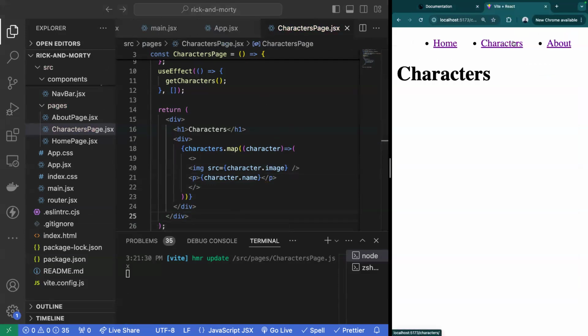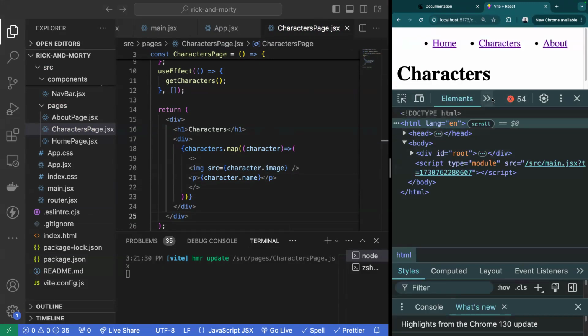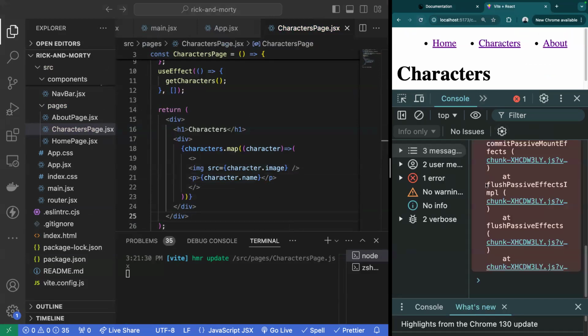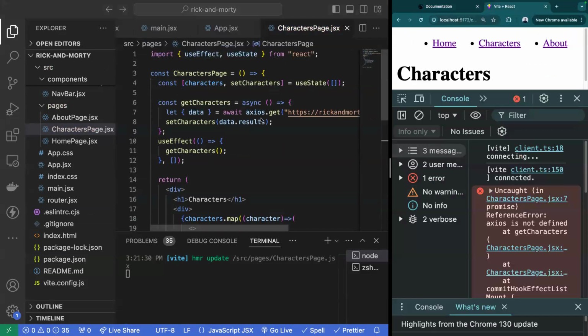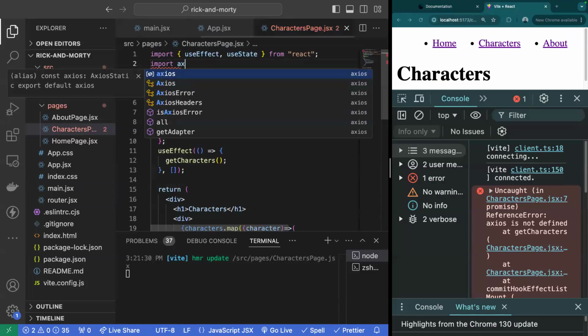So now I come home, I go over to characters. Looks like I'm getting an error somewhere. So let me go ahead and take a look at the console. Get rid of this. All right. So the reference error is axios is not defined in getCharacters. Looks like axios didn't import. So let's import axios now.